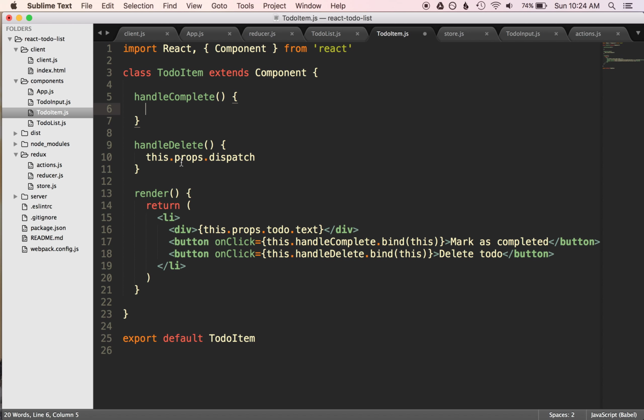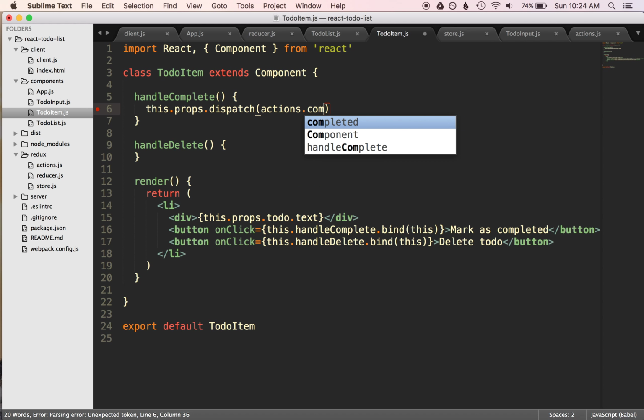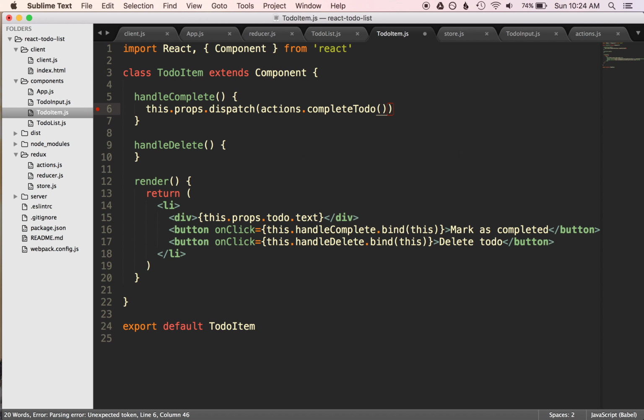So let's do handle complete first, since that's what we've been doing first each time. So this.props.dispatch, we're going to have access to our actions, so we're going to have to import them, but it's going to be actions.completeTodo. And remember, completeTodo needs the ID of the to-do that we're trying to toggle. So this is going to be this.props.todo, since this component is getting a prop like we have here with the .text, but it'll be .id. Simple as that.